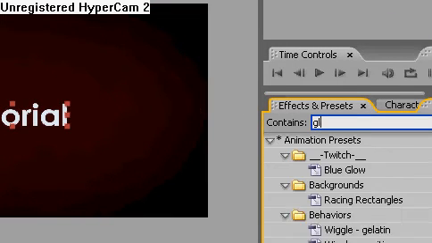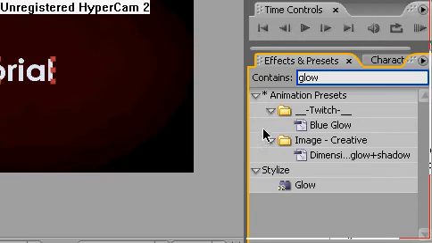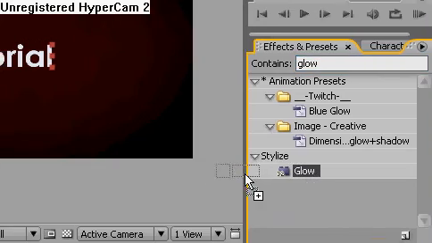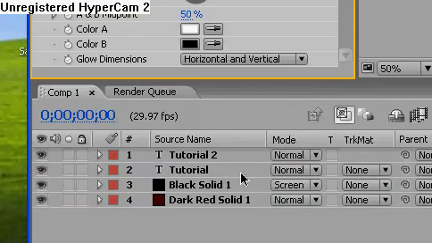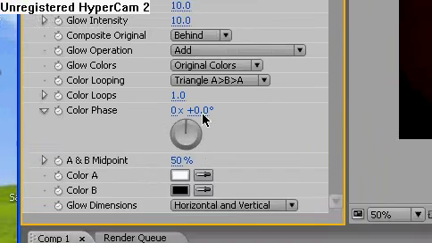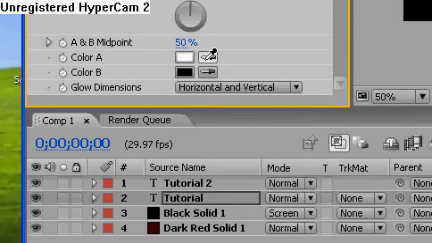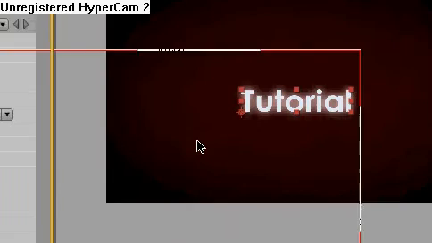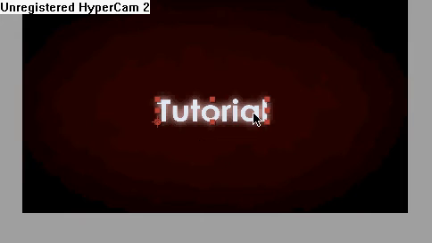Now is when it should start doing something. Type in glow, Stylized Glow, and also bring this to the bottom text layer. You're going to change the threshold to 0, the intensity to 10, and you're going to change the color A right here to the background color, and this is what it should look like.